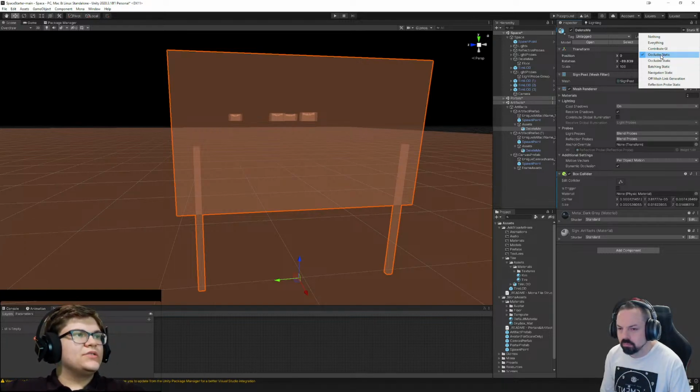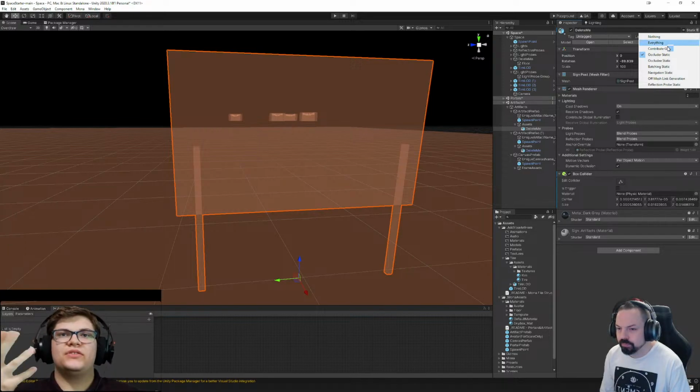Another thing is it must be opaque. If it has a transparent shader, it will not occlude things. And it can only be a terrain object or a mesh renderer. It can't be a skinned mesh renderer, like if you have an animated character or something like that.